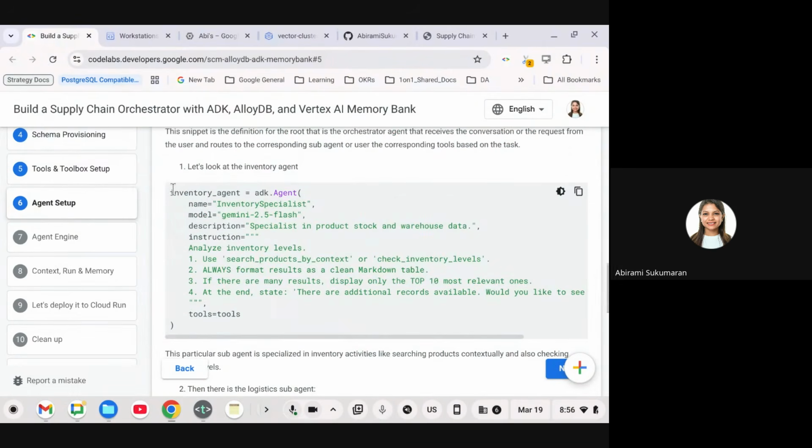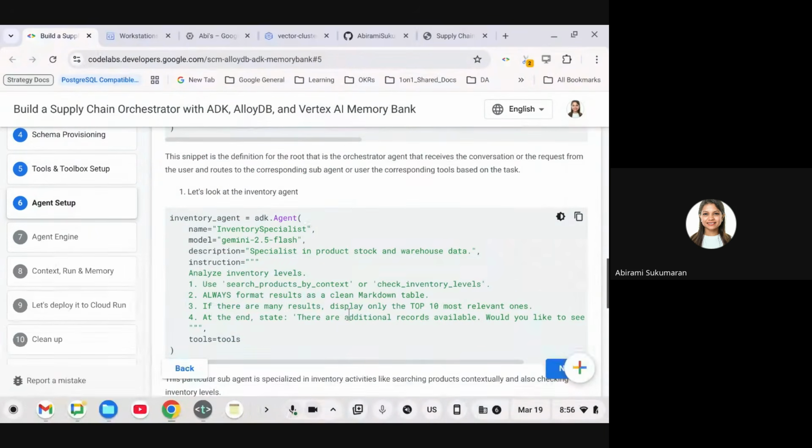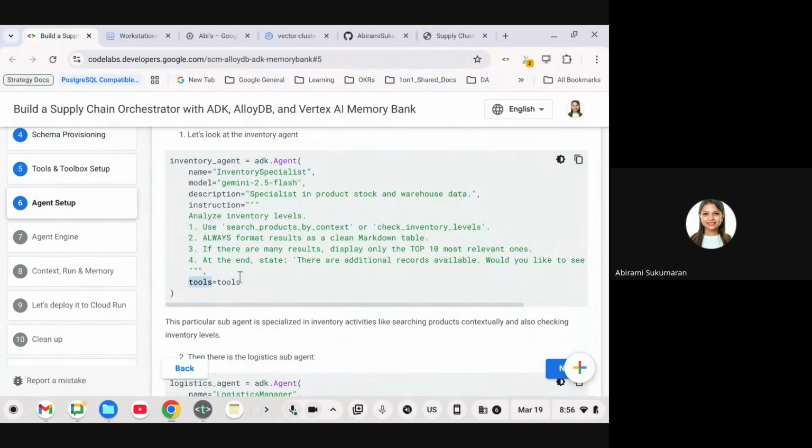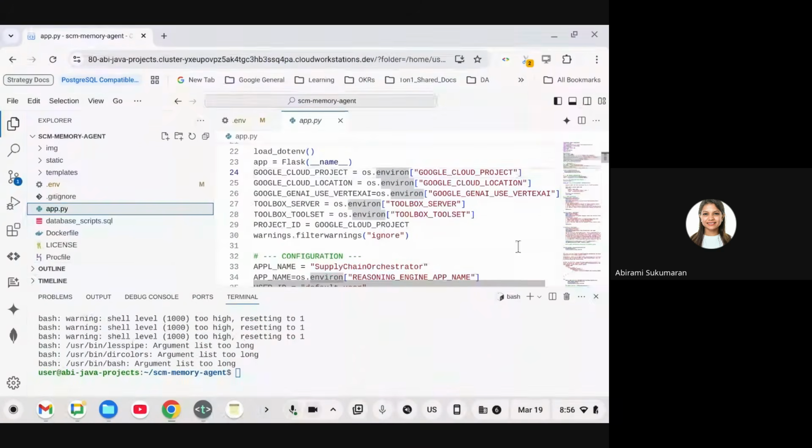Next, scroll down, you see the inventory agent, which is one of the sub-agents. In this sub-agent, we are giving system instructions as to what this agent should do, and a proper description of what it is supposed to do. And then we are defining tools for the inventory agent. If you look at the full code, you will understand what these tools are. So let's look at the full code anyway.